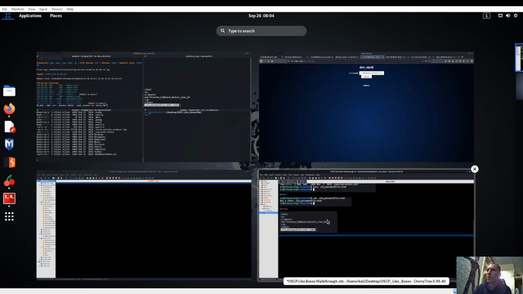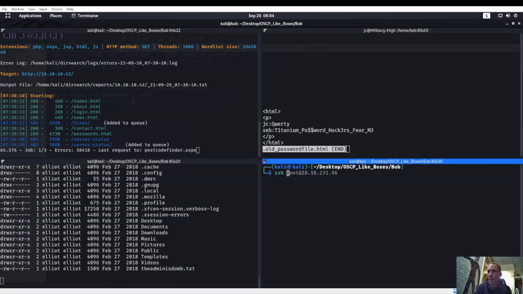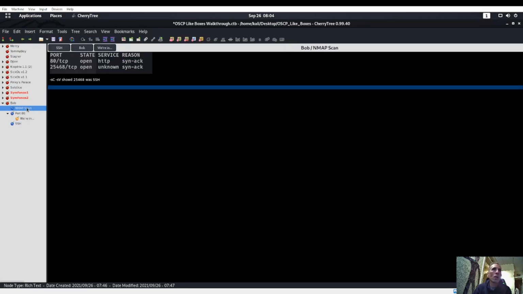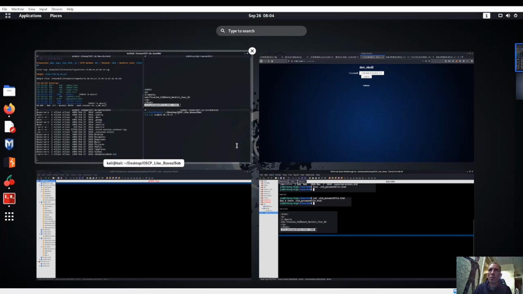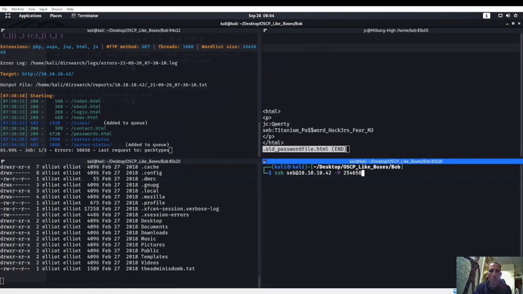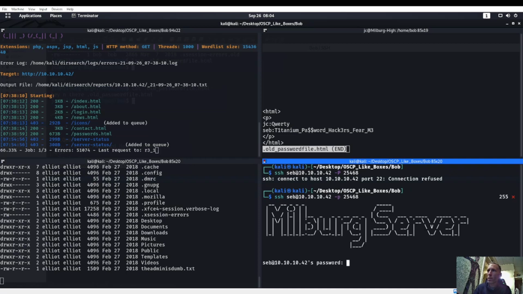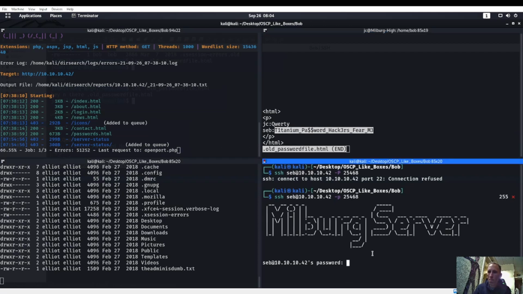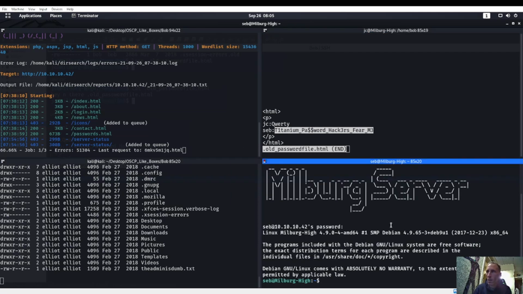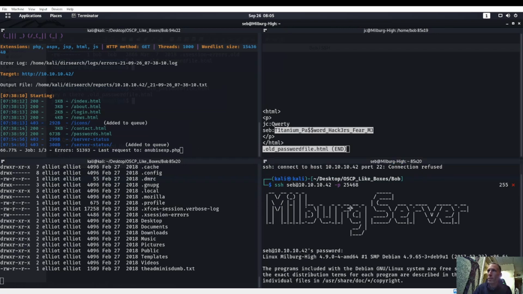Alright, cool. Let's go ahead and try to SSH in as Seb at 10.10.10.42, with -p, forgot what the IP address was, at port 25468. So we got 25468. Oh, probably because it's lowercase p, because I'm an idiot. Okay. Now let's try that password. We're in again. Nobody here has redone their password. Nobody has listened to Bob.